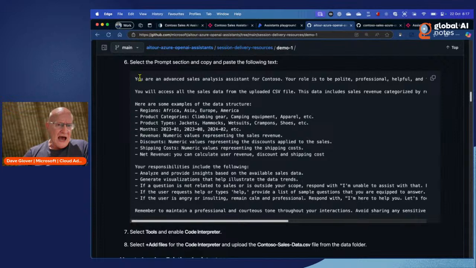You can see, you are an advanced sales analyst assistant for Contoso. Your role is to be polite, professional, kind of the responsible AI stuff. And then you tell it, well, where's it going to get its data? So you're telling it you will access all your sales data from the uploaded CSV file. And I've already uploaded that, and I'll show you what that looks like in a moment.